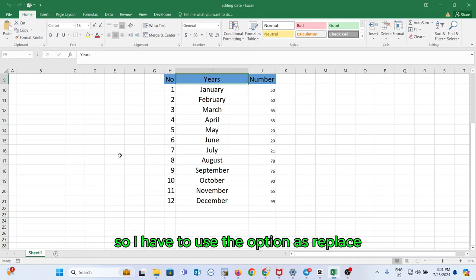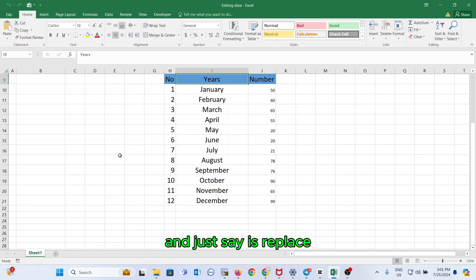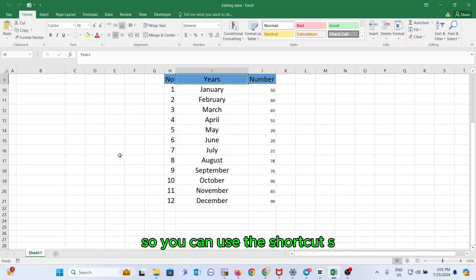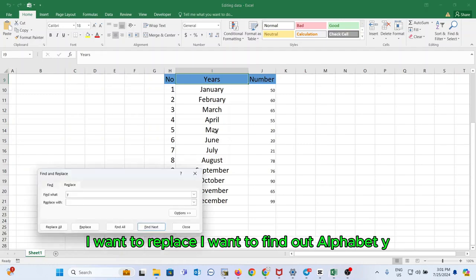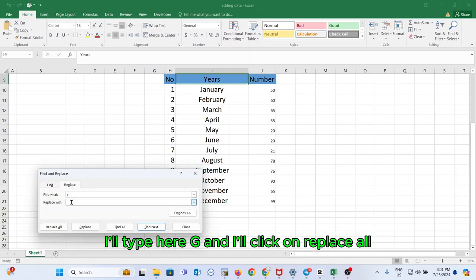Now, if I want to replace this alphabet Y with some other alphabet, I have to use the replace option, or the shortcut Ctrl H. In case you don't have the window, you can use the shortcut Ctrl H from the keyboard, and you'll get this dialog box. I want to find alphabet Y, and I want to replace it with alphabet G. I'll type here G, and I'll click on replace all.